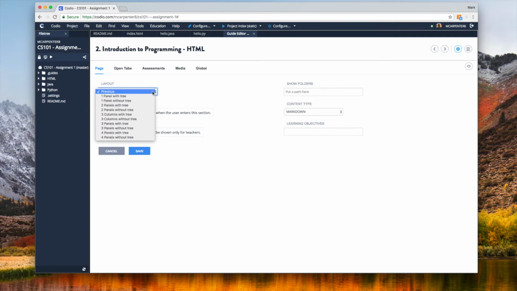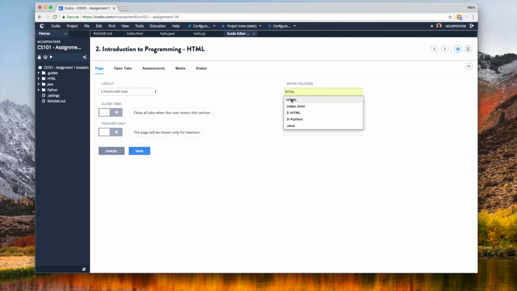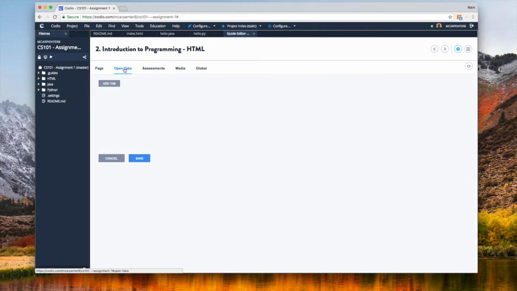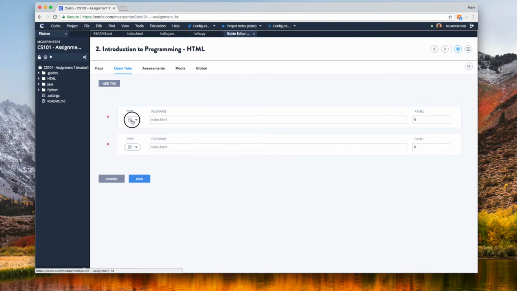I'm going to choose the layout with 3 frames with the tree, but only from the directory that we are working in. Next, I go to the Open tabs to define the files I want in the HTML editor and shown in the browser. Here I'm going to add 2 tabs. This is defined as opening in the editor. This one is going to be defined as opening in preview, i.e. the browser.